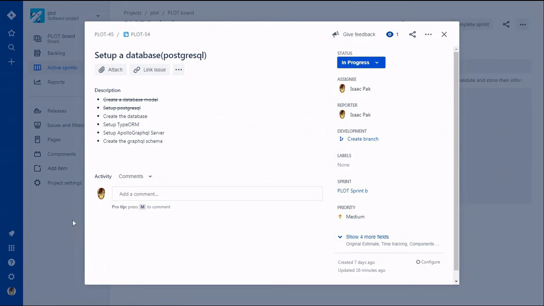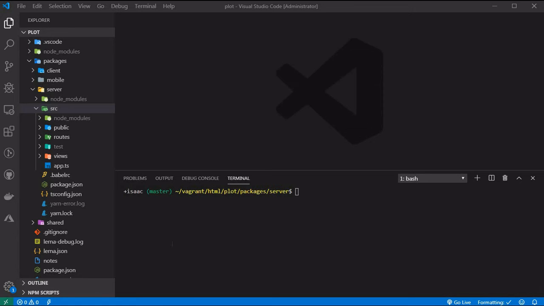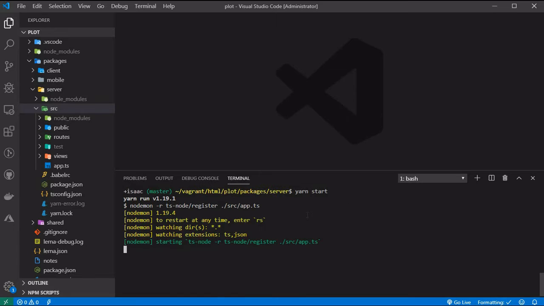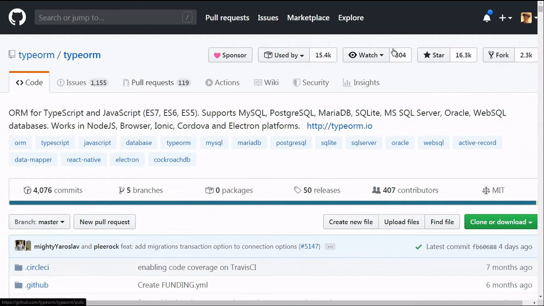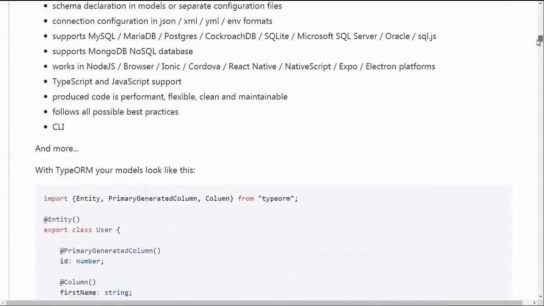Create the database. Alright, so we're back in our terminal. Let's go ahead and start our server. Make sure everything's working here. Okay, server's running. Now I want you to head over to TypeORM. We'll go ahead and install TypeORM and get that all set up.